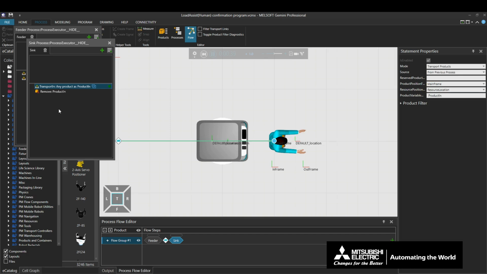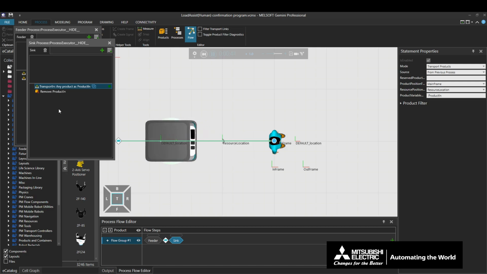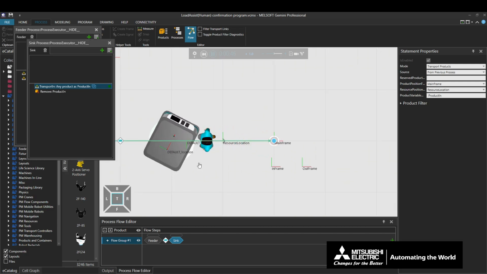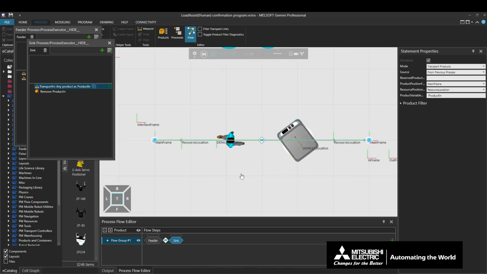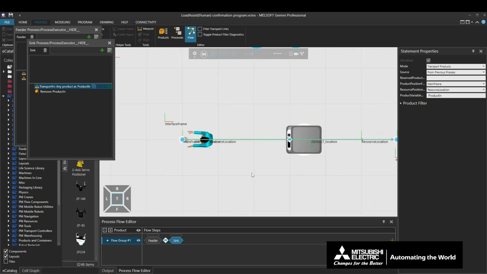Resources that are loading and unloading products will move to the operation position soon after another resource transporting products has moved. When a resource that will load and unload products gets to the operation position before the resource that is transporting the product, it will prepare by waiting with the product.